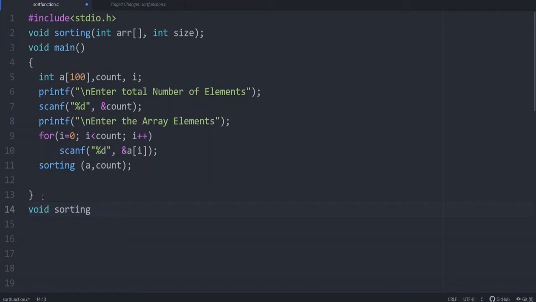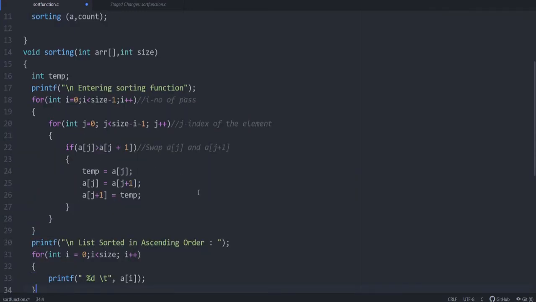Void sorting, int arr, int size. Okay, so let's proceed with the function definition. And inside the sorting, you know the logic. We need a temporary variable because we need that for swapping a of j and a of j plus 1. To save time, I have already pasted the entire code because this code we already explained earlier during bubble sorting. So this is the code for sorting and that we directly implemented in the function.